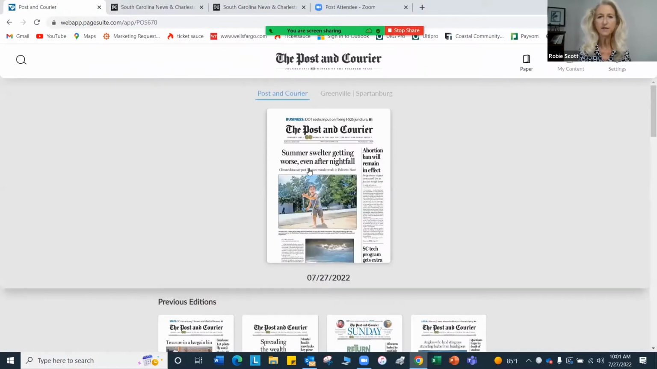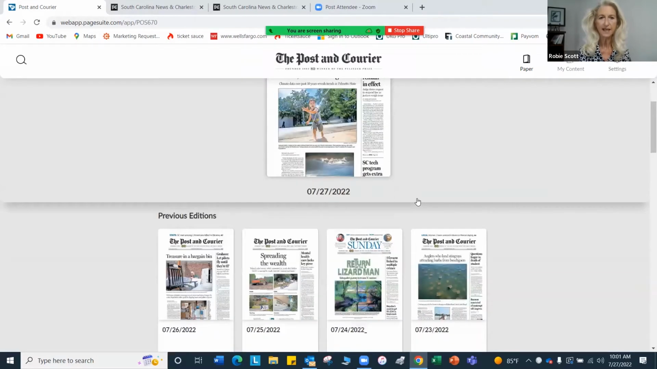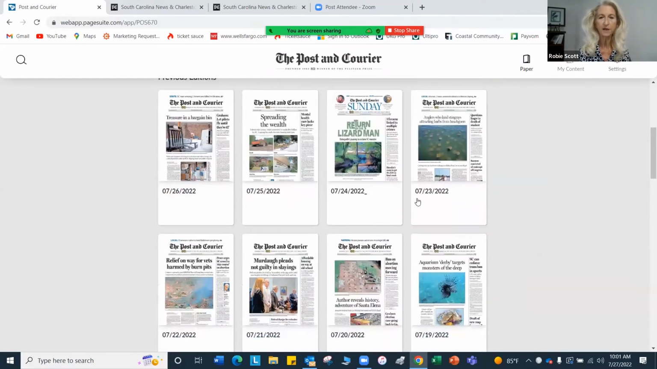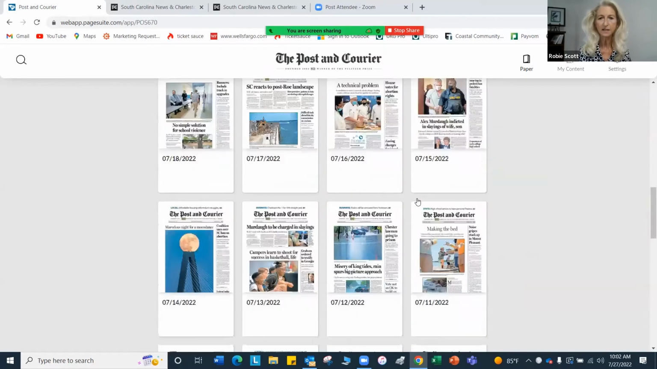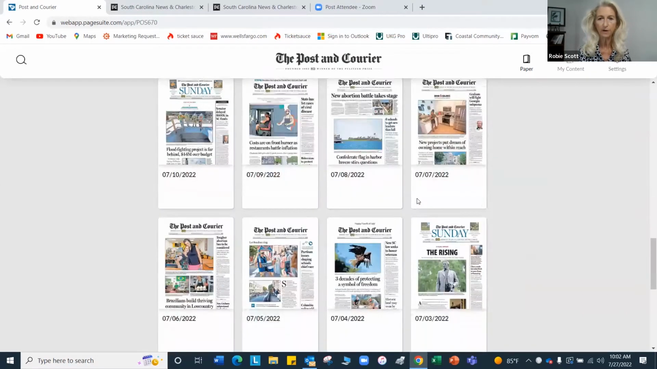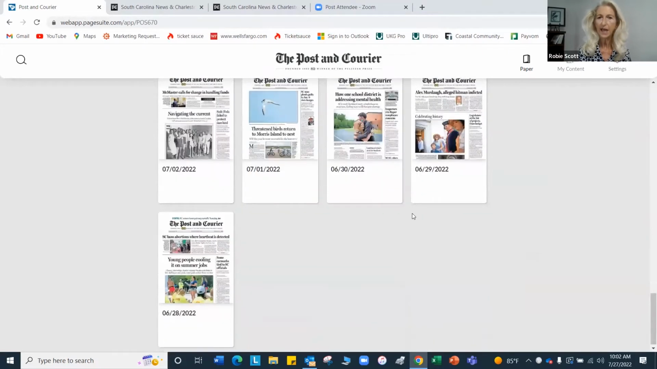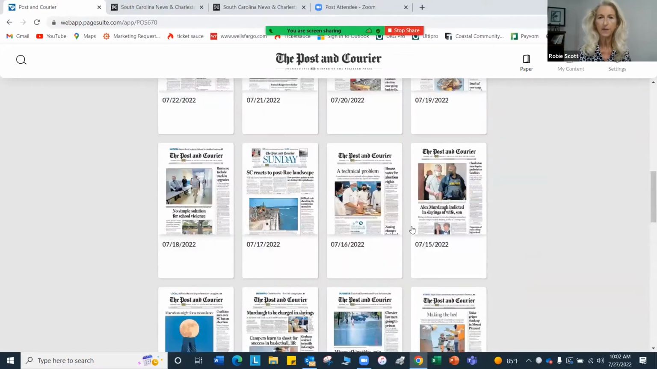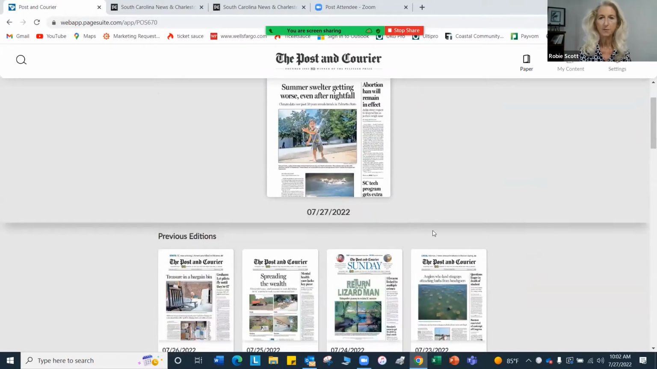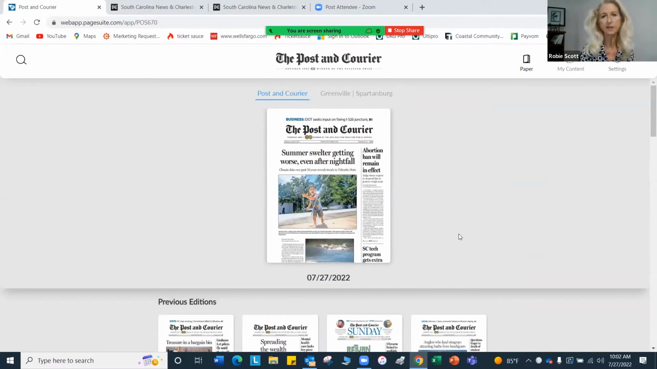Now, the first thing you will see at the top of the page is today's Post and Courier. But before we dive into that, I want to scroll down and point out that at any time, you can see the last 30 days of the Post and Courier on your screen. And you can click on any of these days and read that paper at any time. But for now, let's go ahead and dig into today's newspaper. And I'm going to do that by clicking on it once.